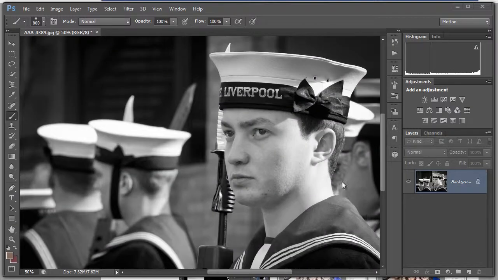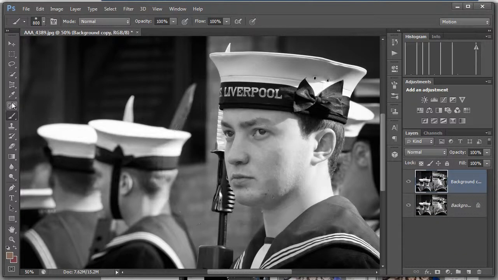One of the new features in CS6 is a blur gallery, and we're going to look at iris blur first of all. This is a photograph I took over in Liverpool. The right to bear arms, which meant these sailors could walk through town with their bayonets fixed in a controlled fashion, of course. And I'm going to do a background copy. So just drag it down onto the new layer icon there and make a copy of the background.